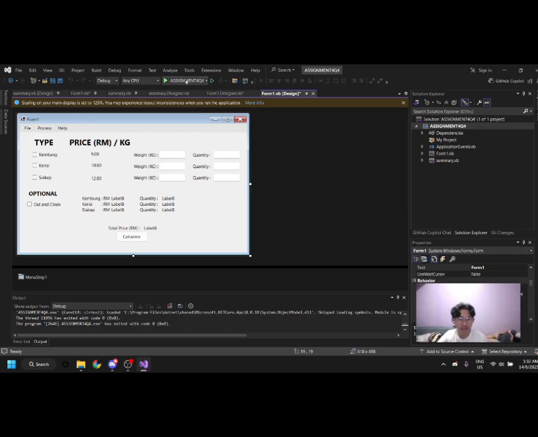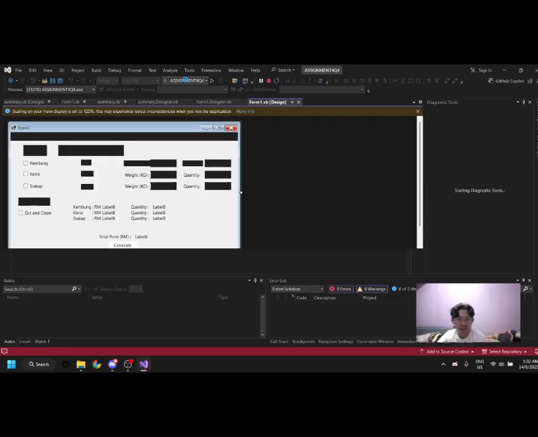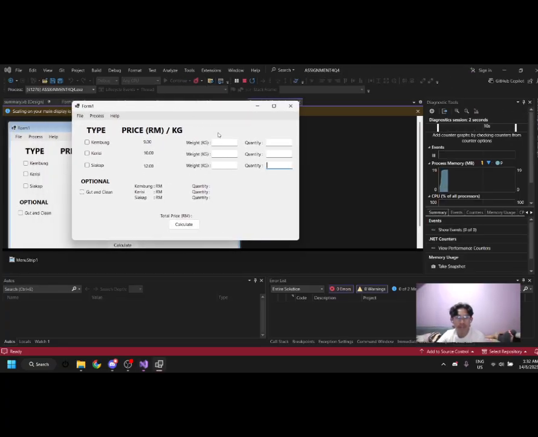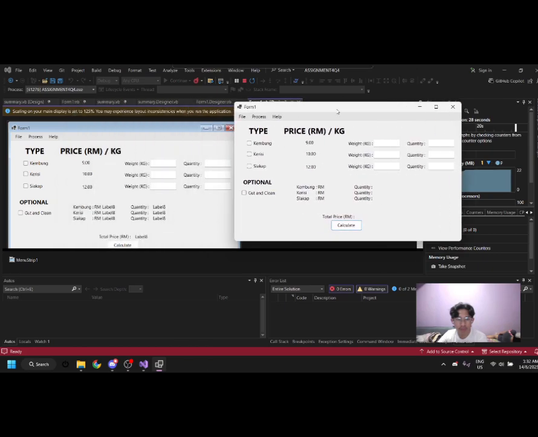Okay, let's run the code. Let's say I input every box. Here, when I click calculate, it will display the total price. But when I click next customer, it will reset all the input that the user has put.